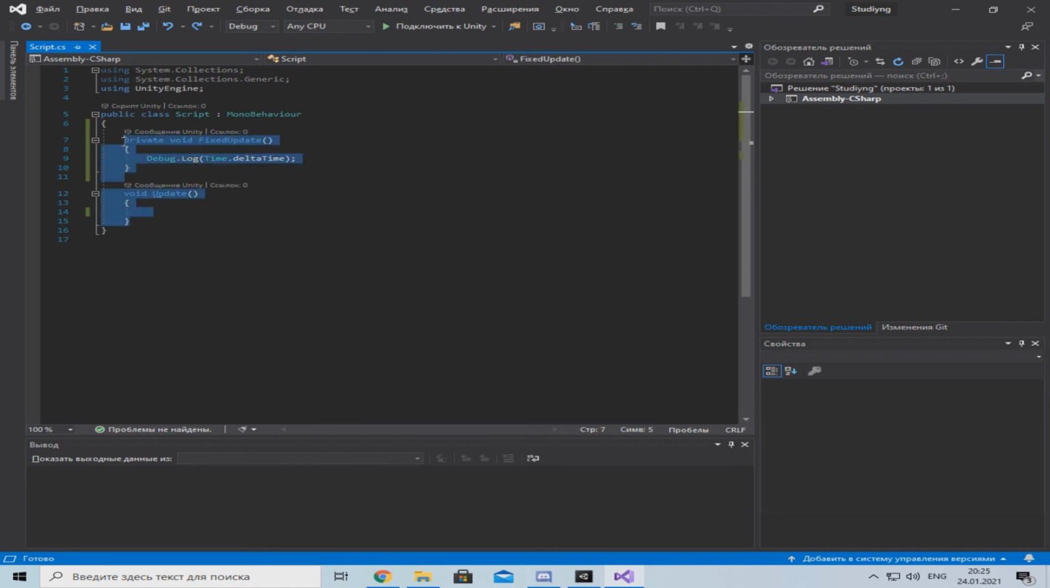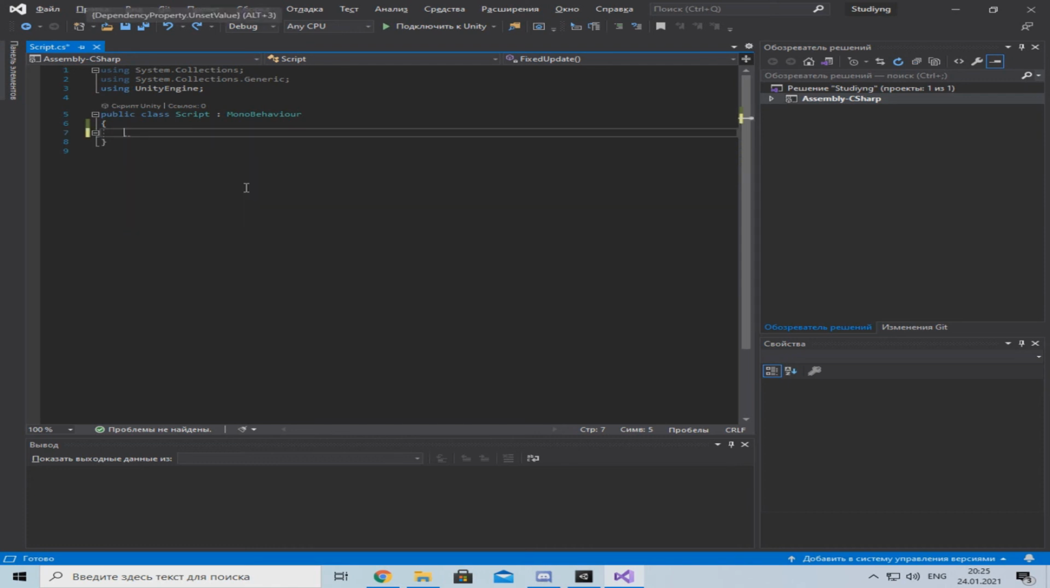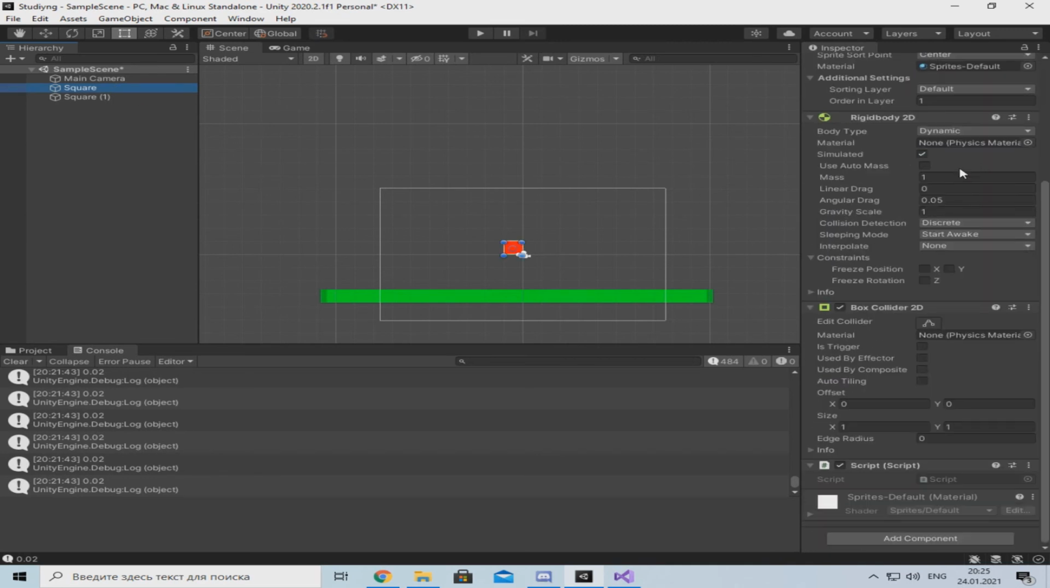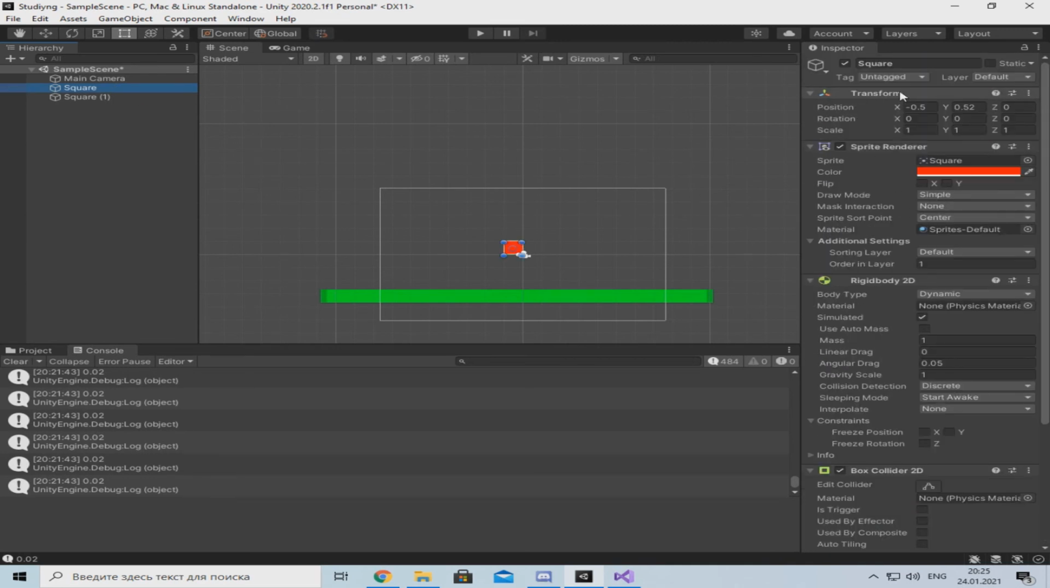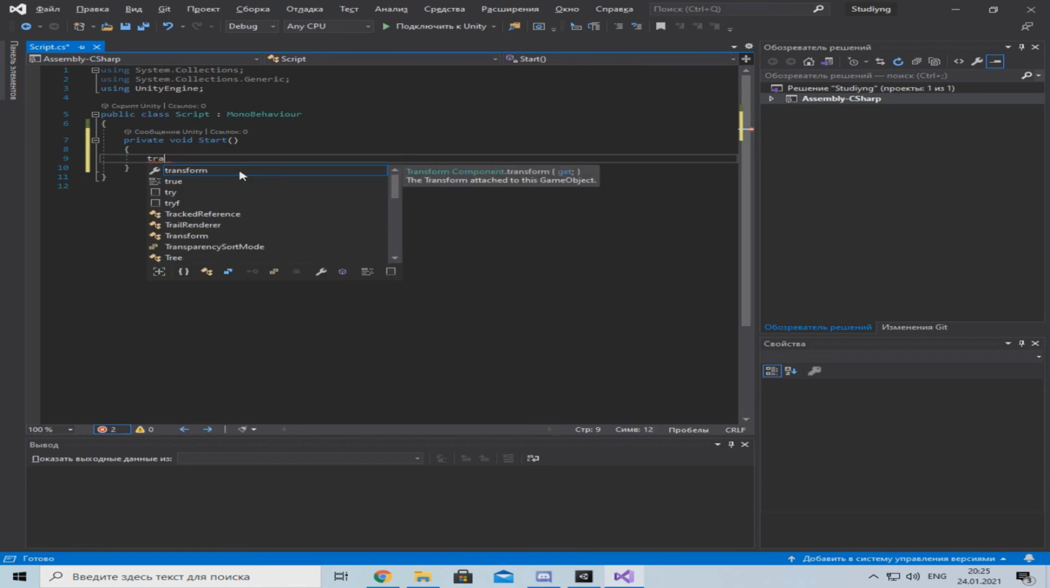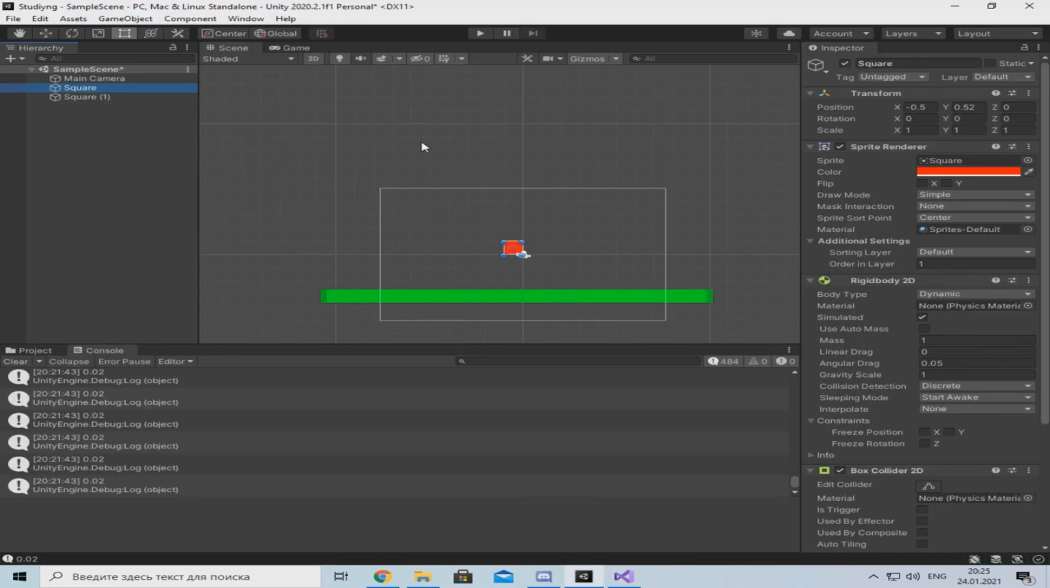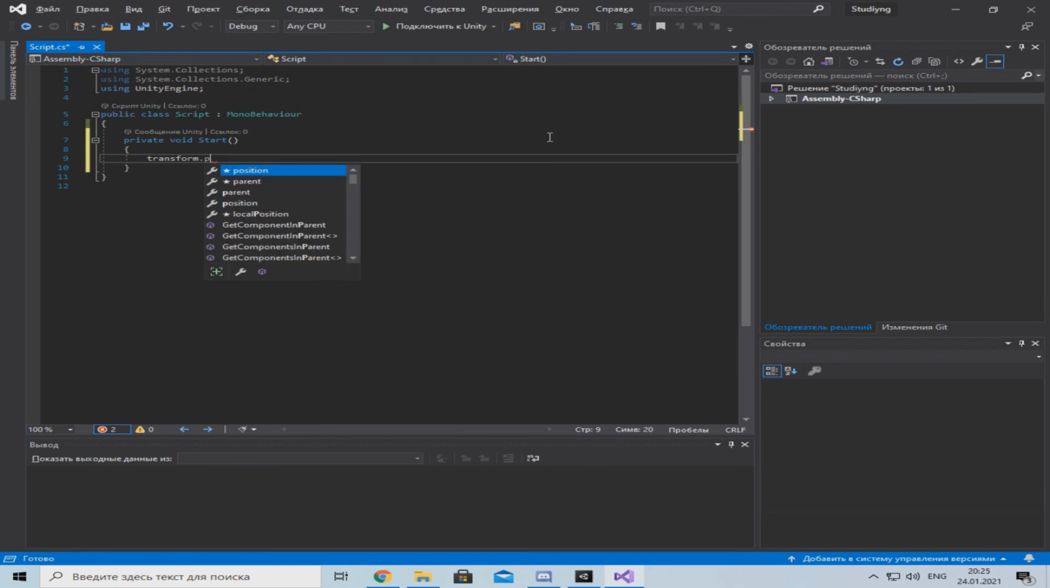And now let's write a script that will transform the position of our object, of our character. We need to create a start method. So the start method calls when our program, our game starts. So what we need to do then? Then we need to take a component that is called transform. We write transform dot. We need to take a parameter of transform that is called position.